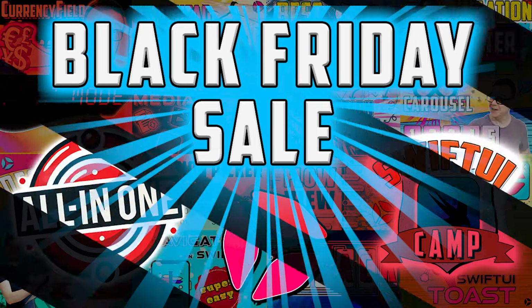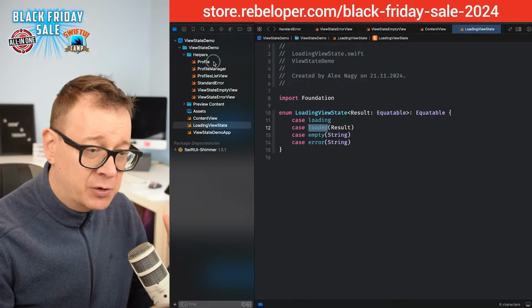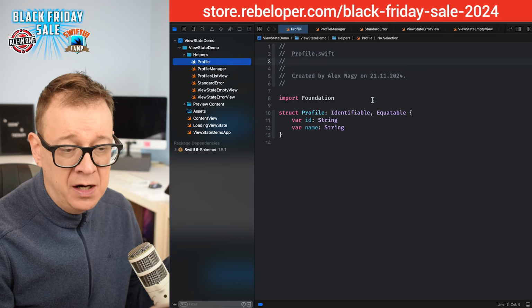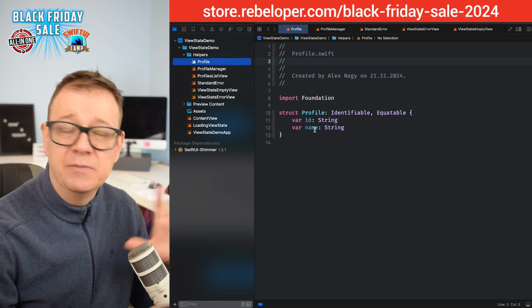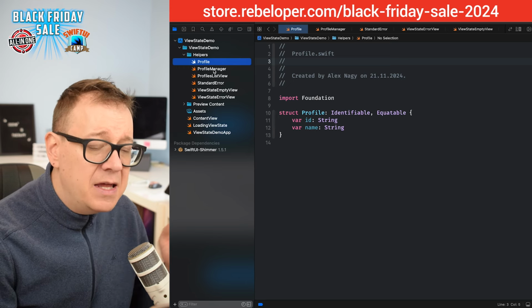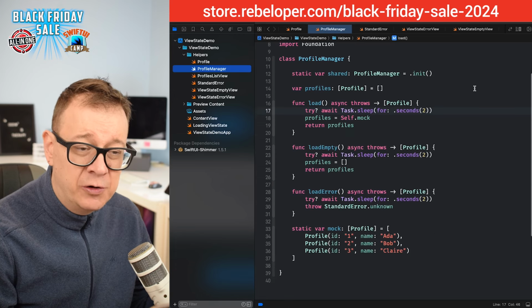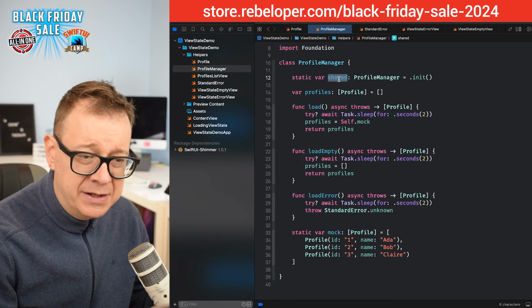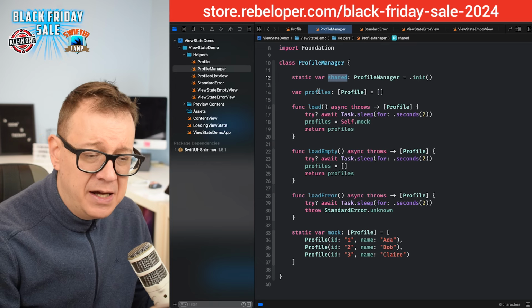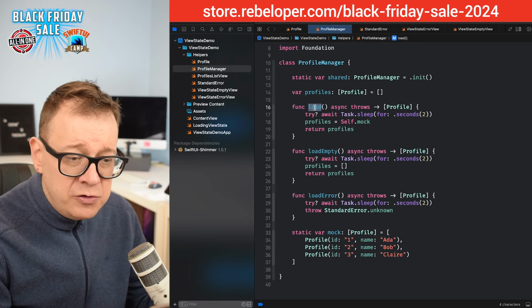So we are going to create a view that is loading some profiles. So here is the profile model. It's identifiable and creatable. It has an ID, of course, and a name. That's just it. And then I created this profile manager, not to code on this tutorial that much, because this is just standard stuff. We have made it shared so we can have access to it, and then profiles, an array of profiles, and then we may load the profiles.